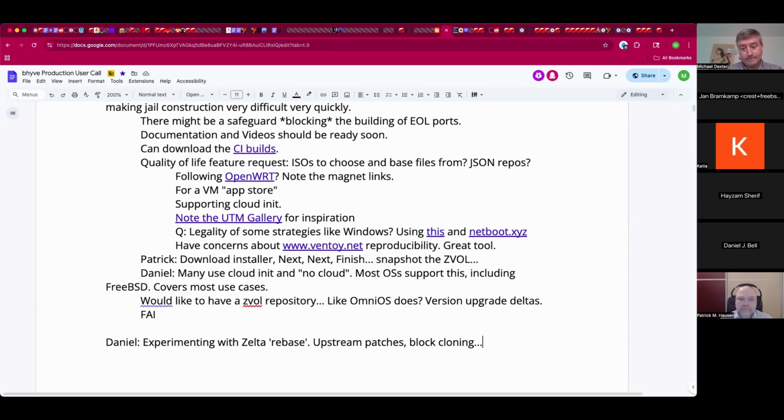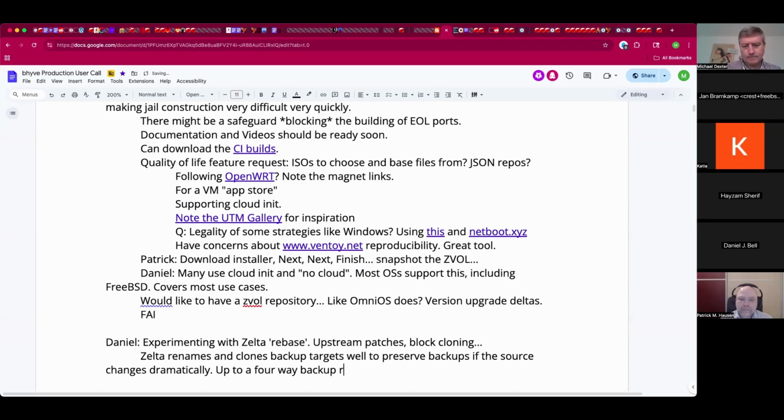Right now, one thing Zelta does really well is rename and clone a backup target so that you can keep your backup history even if there's a divergence. It'll do up to a four-way replication without having to use zfs send -R. It's atomic, it works on trees, and it works with different options. It does a backup rotation, sort of like log rotation, to keep all of the history of the VM, even if the source diverges.